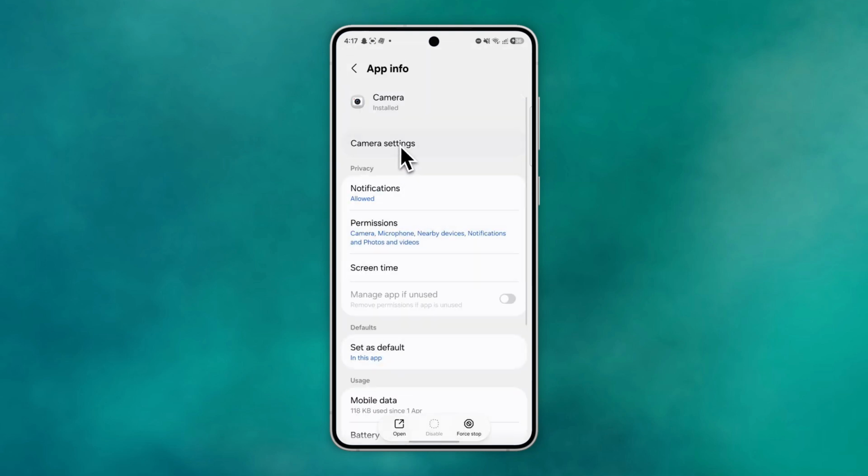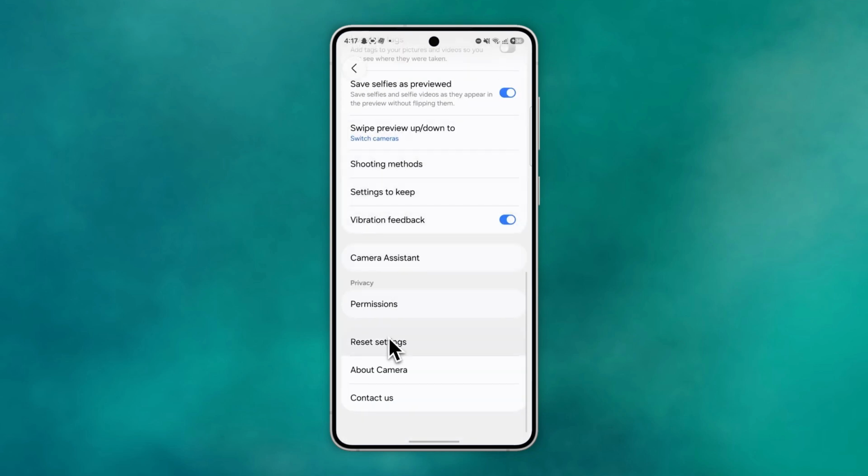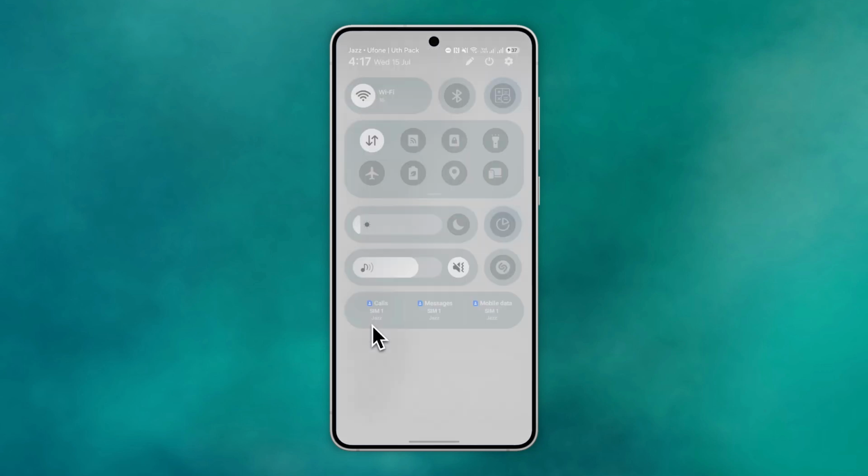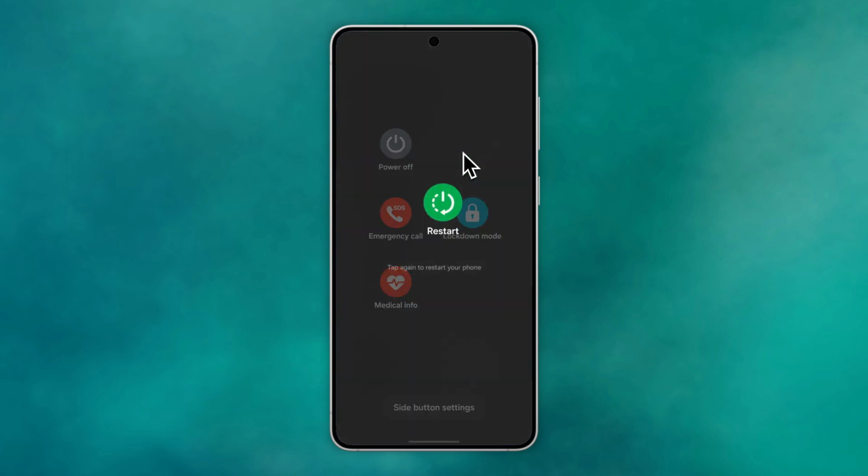Next, go back and open Camera App Settings, scroll to the bottom, tap Reset Settings and confirm. This restores the camera's default configuration and can resolve software-related issues.